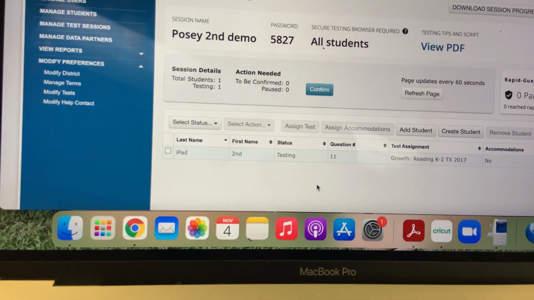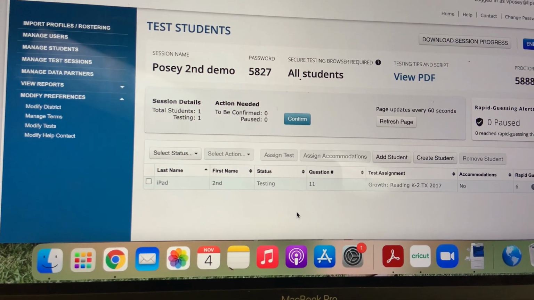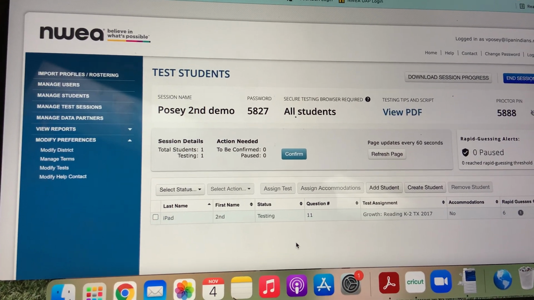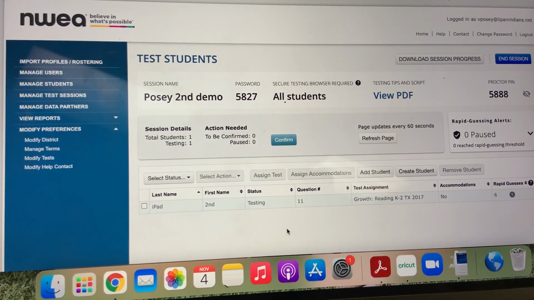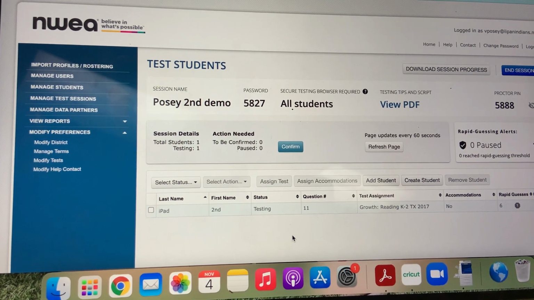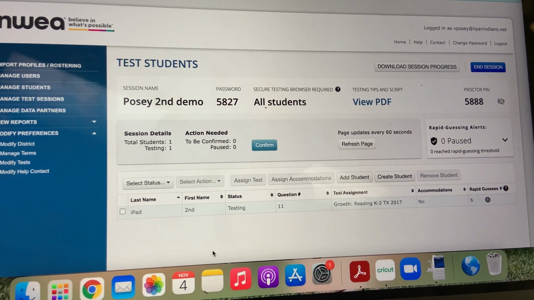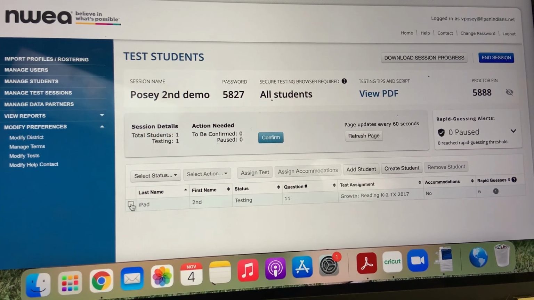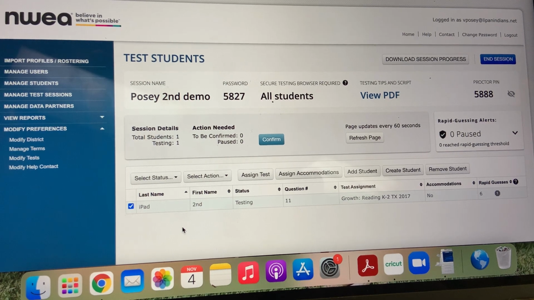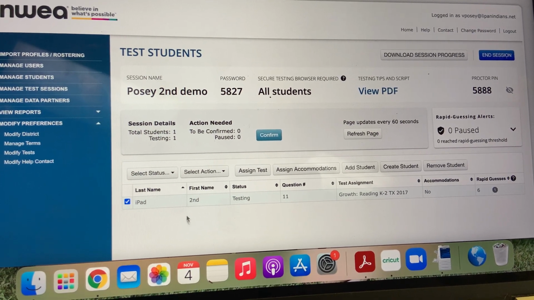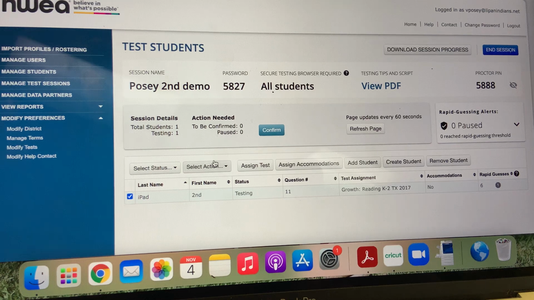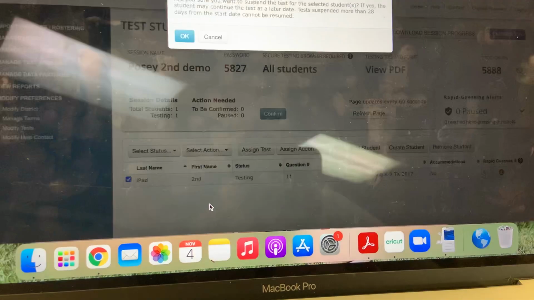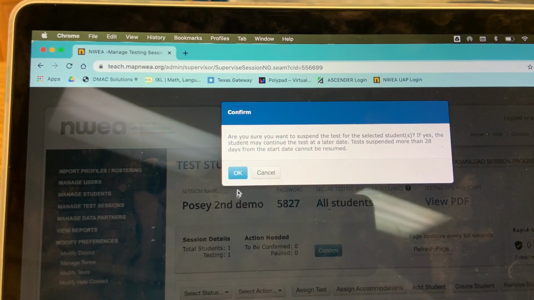Okay. If they do not finish in the amount of time that you have allotted for them to test, and so you need to move on, you can suspend it and then let them finish their test at a different time, maybe during trap time, maybe the next day, PE, I don't know, whatever you have decided to do. So if that's the case and they're not going to finish it today, or at least at this time, that's when you would suspend it. So the select action and suspend. On that one, you have to click OK.